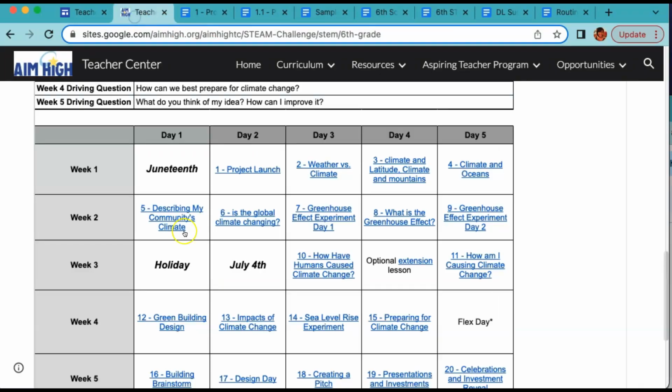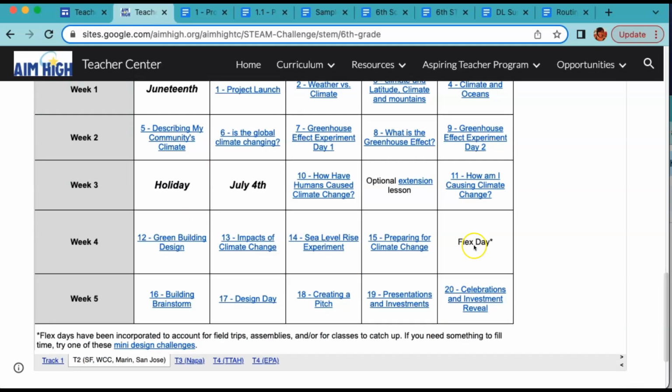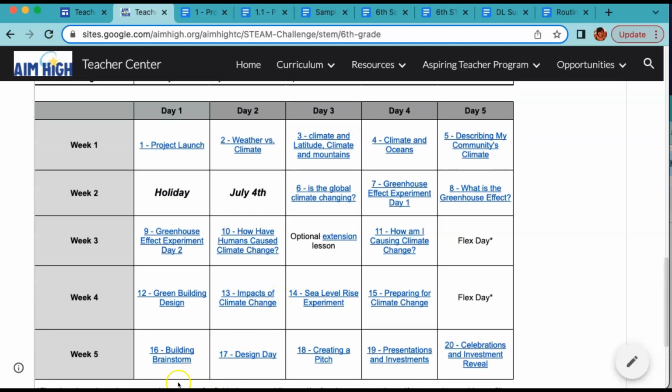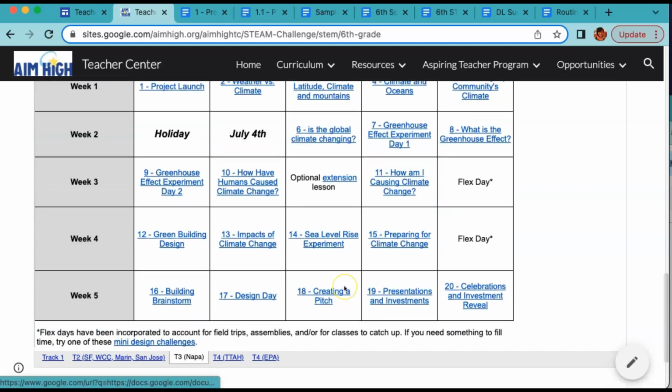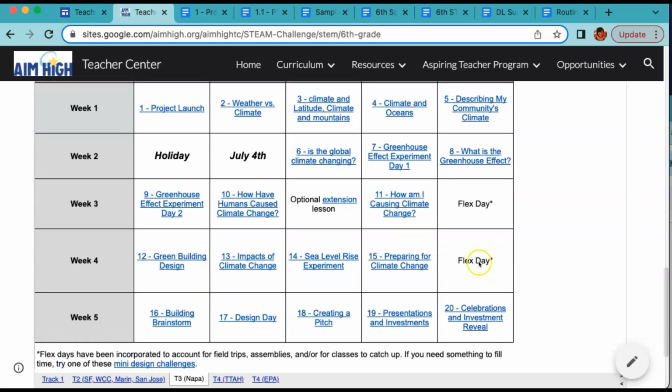And again, you access this by clicking any of these. What you'll also see are these flex days. When we get to track 3, there'll be more flex days. And so there's a couple of things that you can do here. These flex days are put here because we know that sometimes we have field trips, assemblies, sometimes our classes are taking longer than we need to, so we built this in so that you don't feel like you won't be able to get through all of the curriculum.